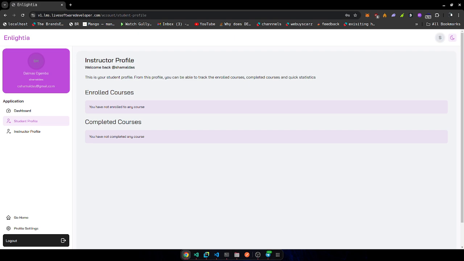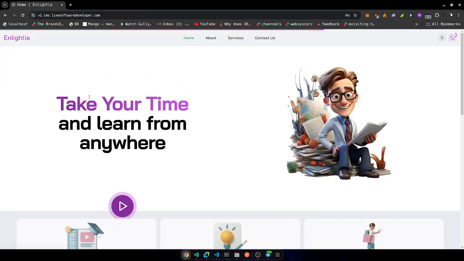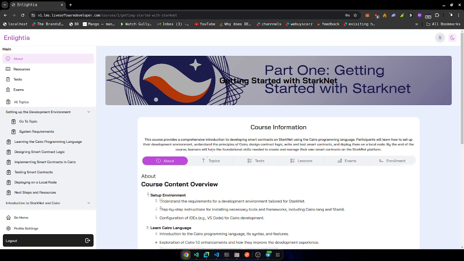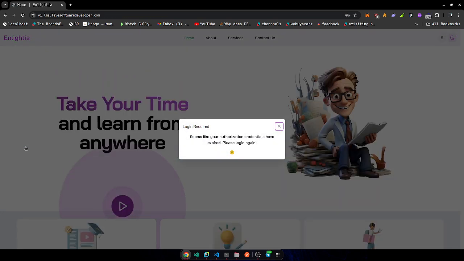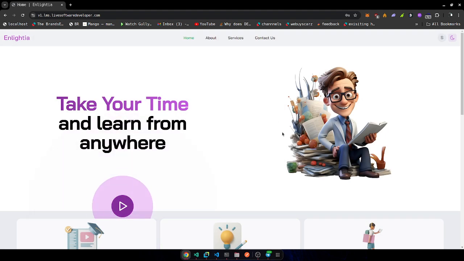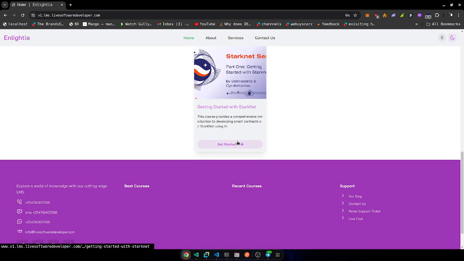So I have my student profile and I haven't enrolled in any of the courses. If I go to the home page, I can now click on getting started with StackNet. And if there's an active cohort here, I can enroll in that given cohort. Otherwise, I can't get started or learn through the course. So if I try to click on a topic, it will redirect me to this page and it will shout that I need to be enrolled in that given course. So that's one way of ensuring that whoever is following the course, you have them in your list. You can see who has enrolled and their current status.